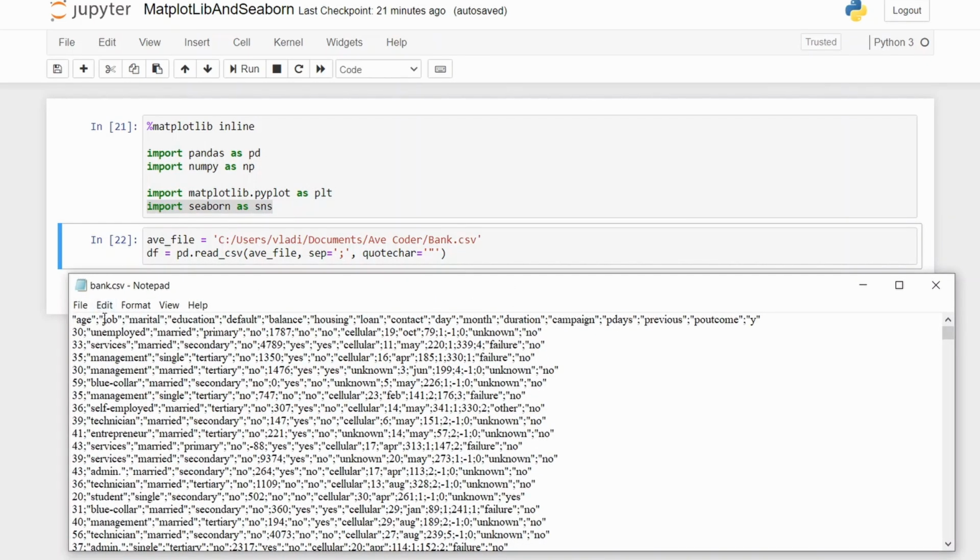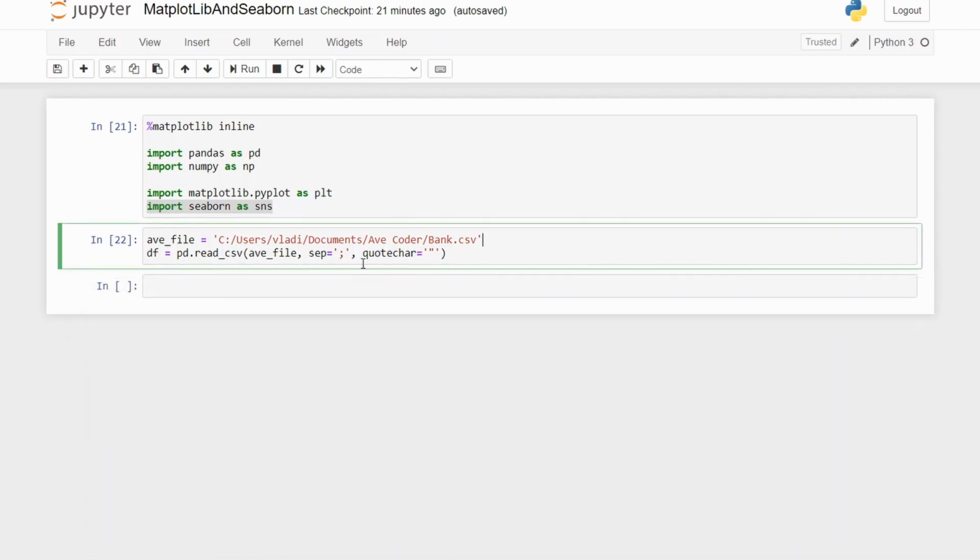So here is the file bank.csv. This is how it looks. We don't have any understanding of the task, what we're trying to achieve with this file. All we do is explore. So basically, we want to take matplotlib.pyplot and see what options we have, how we can represent these kinds of files, and so on and so forth.